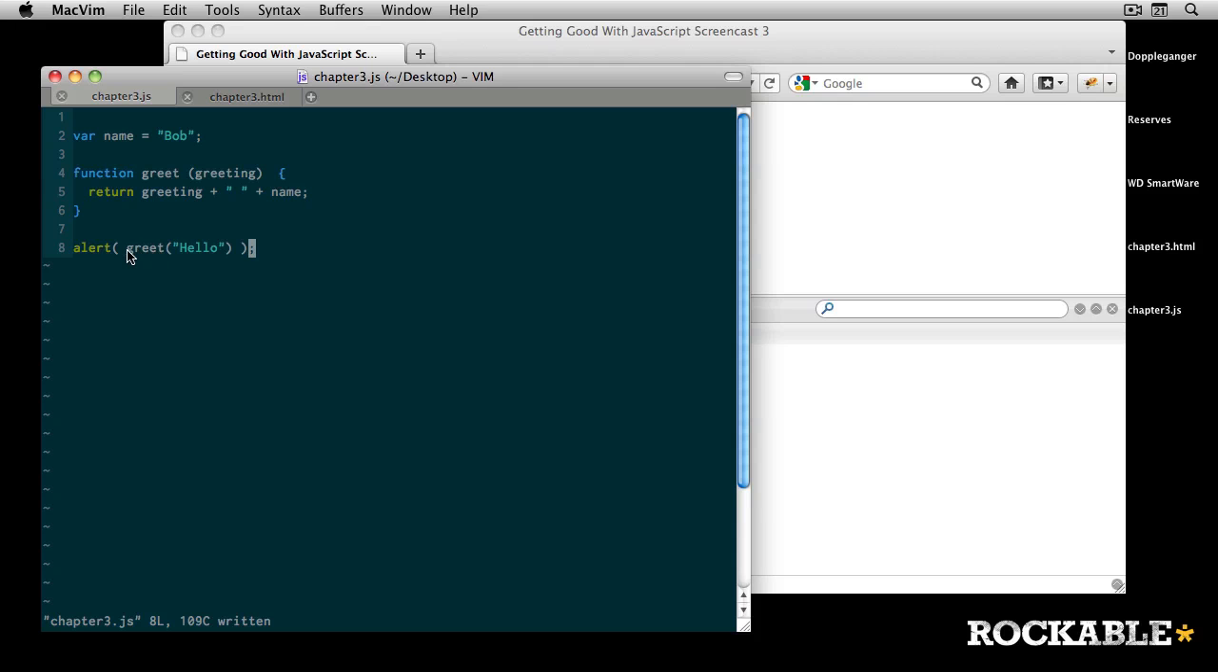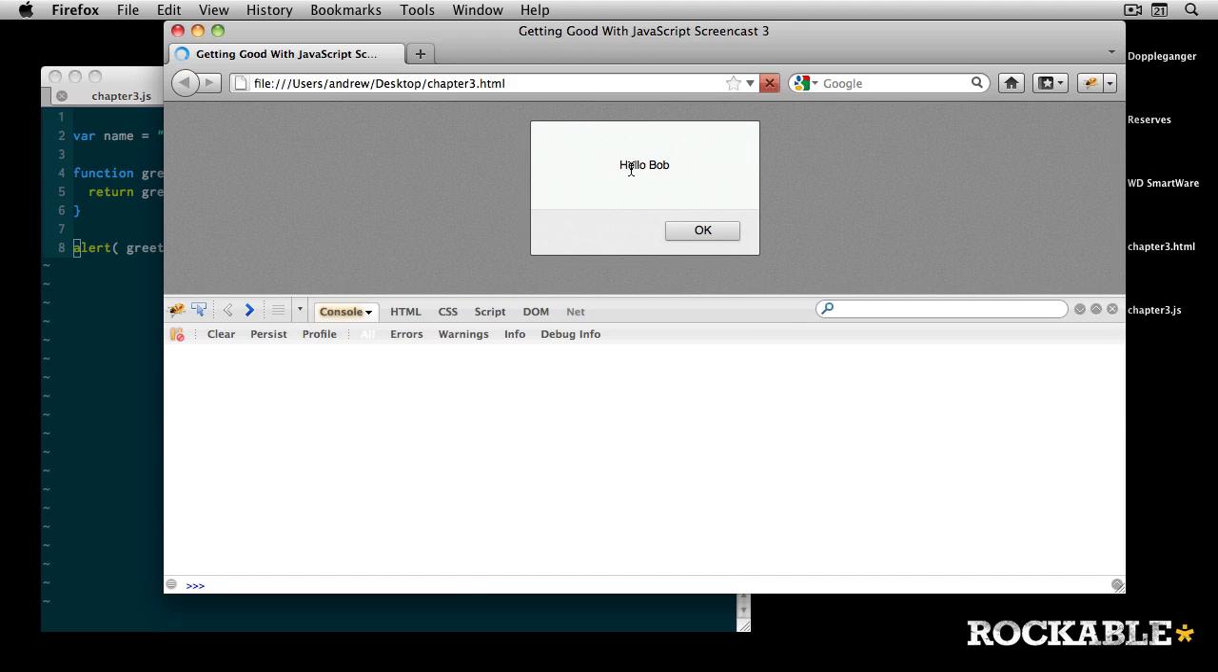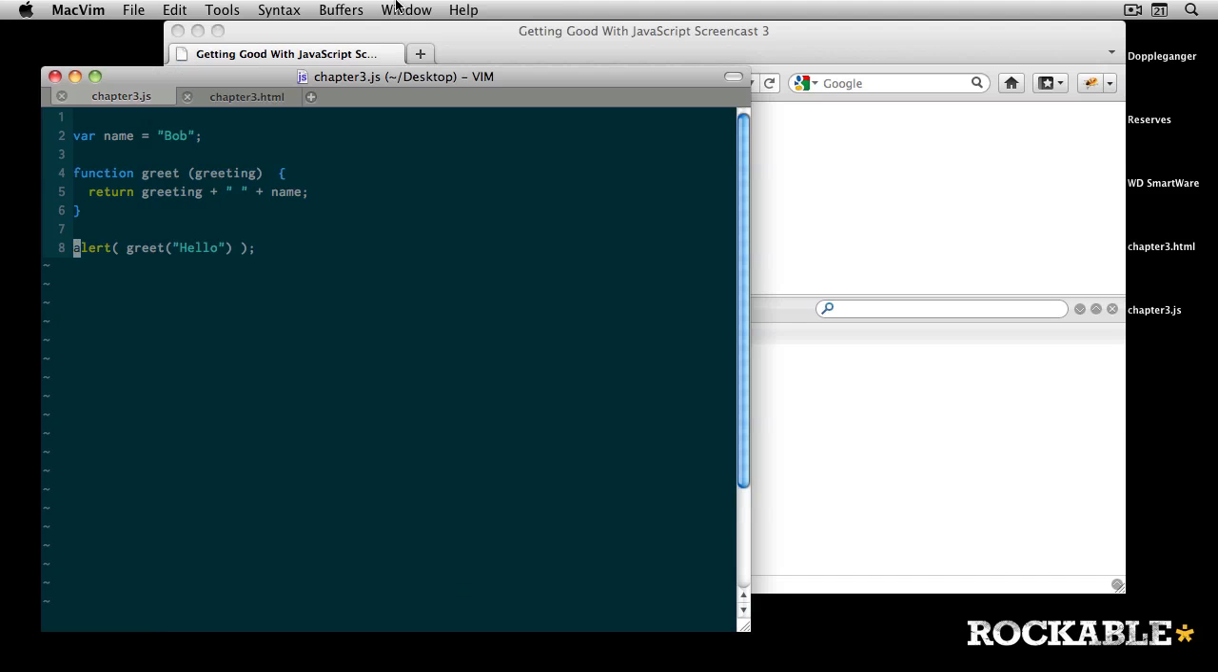Notice how I can nest a function call in as a parameter of a function. You've already seen that, I think, but I don't think I mentioned it. Remember, greet hello is just going to return a string, and that string is then used as the parameter for alert. So if I alert this here, you can see we get hello Bob, just what you would expect. But let's talk about this in relation to scope.